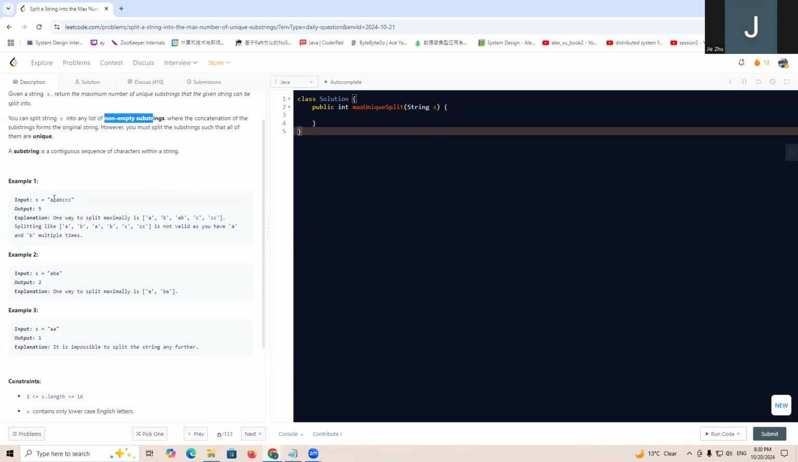And you see that the substrings must be unique. That means if, for example, we split the example one, I can split as A, B, A, B, C, C, C, and none of these substrings appears twice. And this one is not valid because A and B appear multiple times.